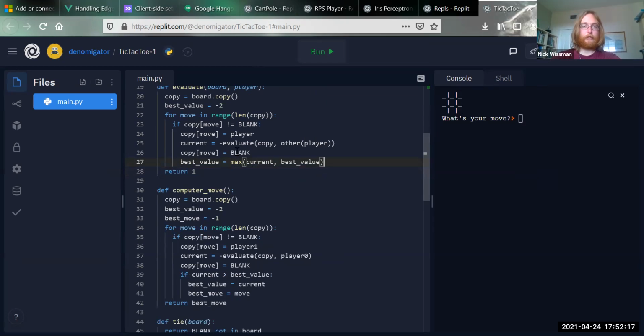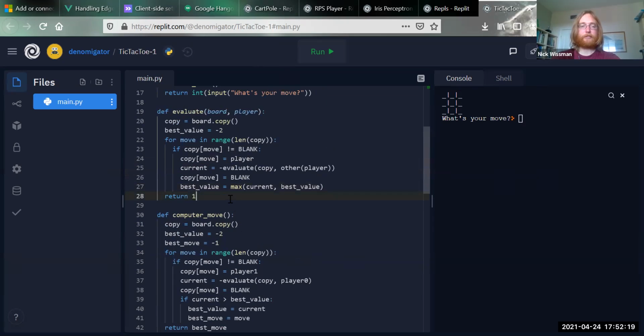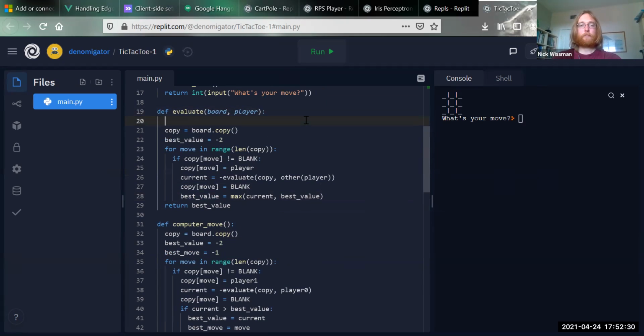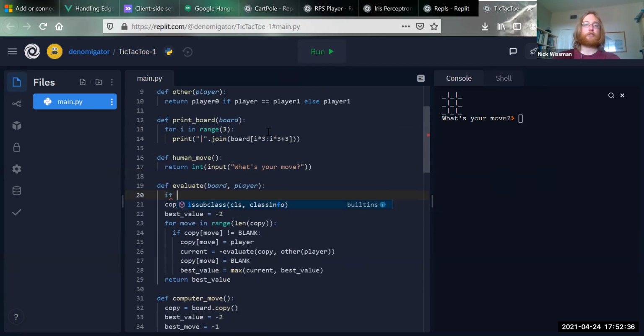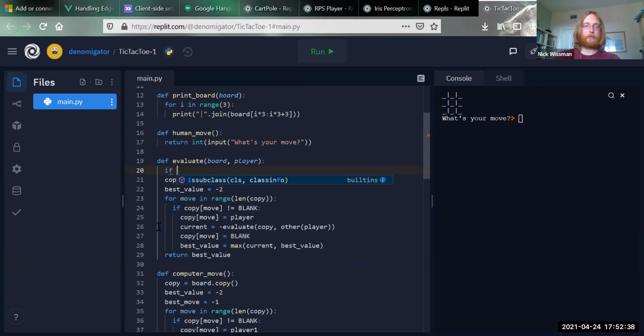So now this recursion obviously doesn't have a base case, so we're going to need to add that in. This figures out the best value for that player. The base case is pretty straightforward. First, we need to see if there's a tie. Well, the tie actually comes last, because the tie just checks that there are no spaces. And so we should check winners first, in case someone won on the last move.